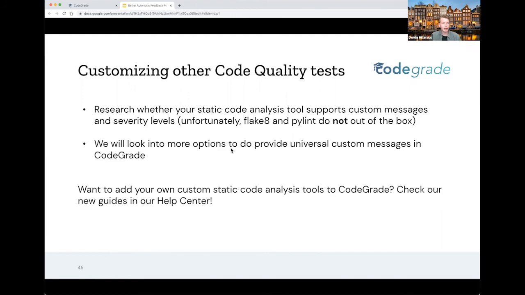Finally, something new that we've added are guides for adding your own linter or adding your own unit testing framework to CodeGrade. In our help center, we now have a guide on how you can write your own wrapper script to add your own new linter to CodeGrade, which maybe makes it a little bit more insightful to you as well, how you can change these custom messages and severity levels for the linter that you want to add.